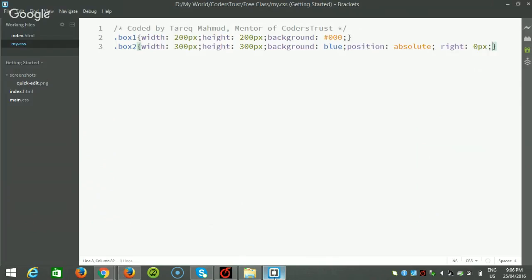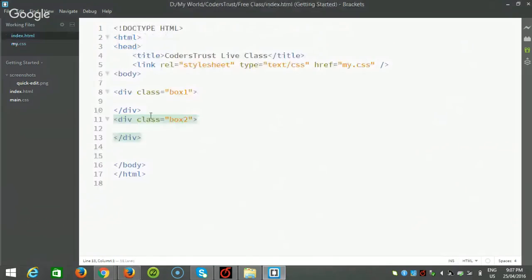So if I make it top 0 as well, what will happen? Just see that. Yeah, so it is now top 0 and right 0, so it is in the right corner. But you cannot apply those values in the static div. That means this one is static for now, and this one is absolute. So you can put some values like that, static and absolute.